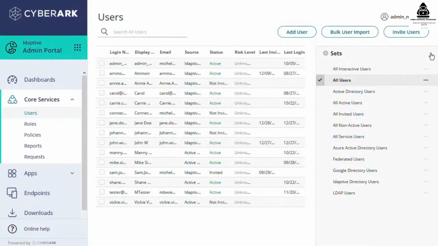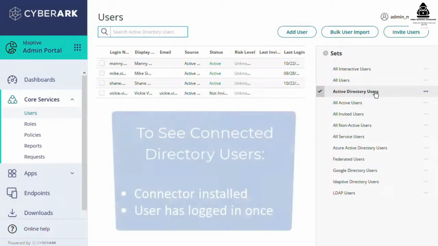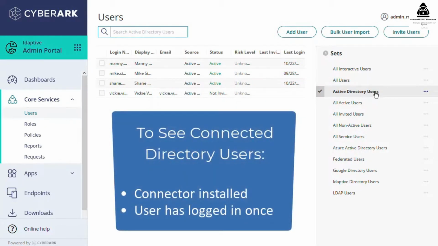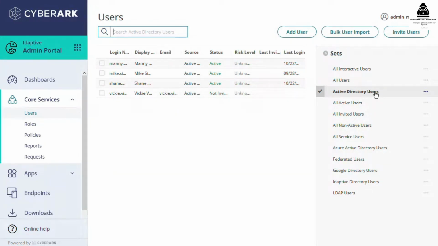We'll use the Sets panel to filter our users table to only Active Directory users. Note that in order to see connected users, you will need to have installed the Adaptive Connector. And because we support just-in-time provisioning for added security, you'll only see external directory users information appear on this table after they have logged into the Adaptive portal the first time. Remember that we don't copy users from Active Directory into the cloud.